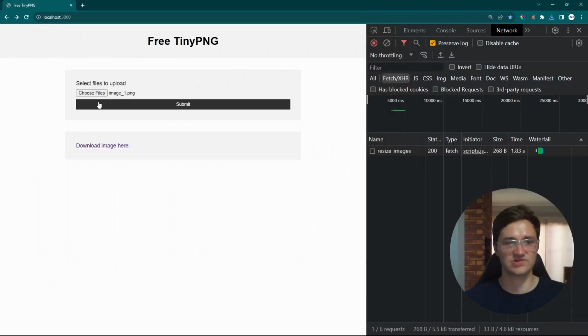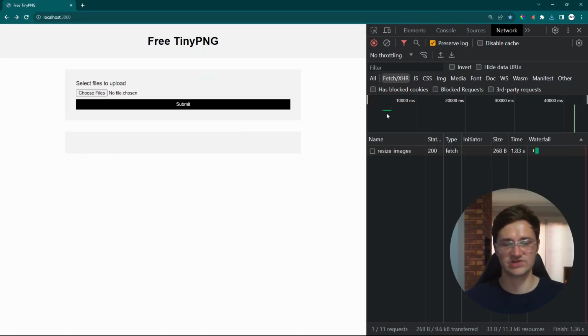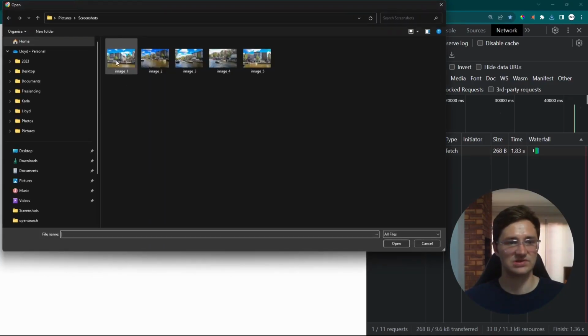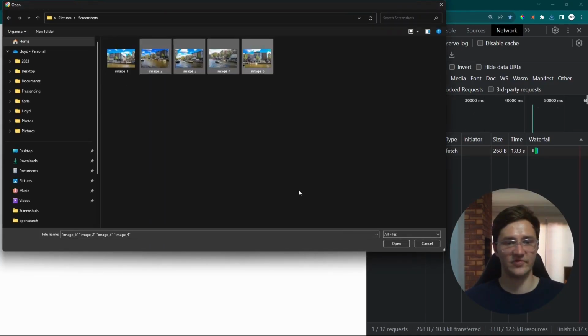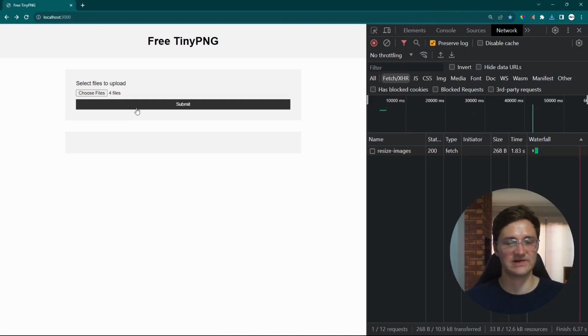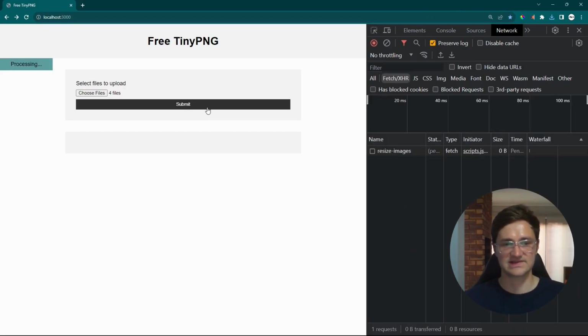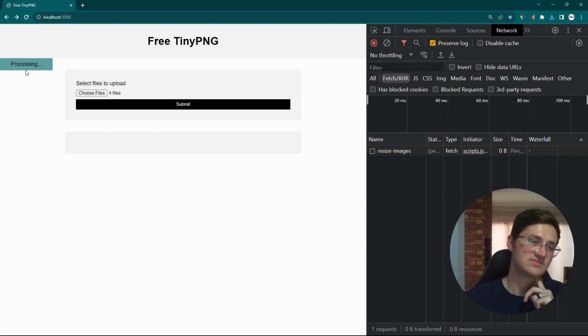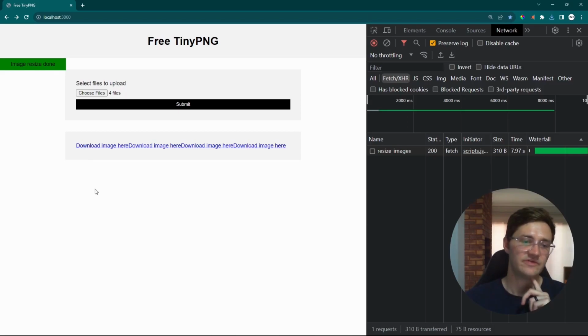So now let's actually try and do this with multiple files. So I'm going to choose the other files as well. I'm just going to hit a refresh. So once it's successful, we can actually clear out this input. So let's select these 4, open. So we have 4 files. We clear it and submit. We can see it's going to take a little bit longer now. So we're going to see processing. And once it's done, it should output 4 links. So we have 4 links, but they're not beneath each other. So this we can fix quickly.